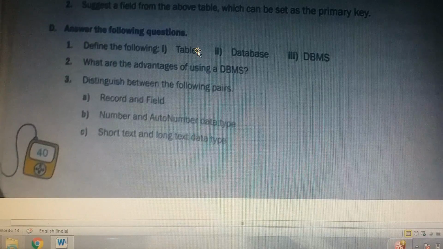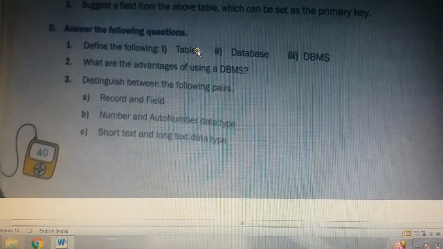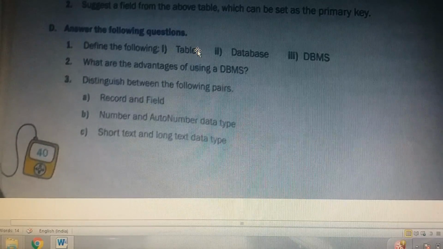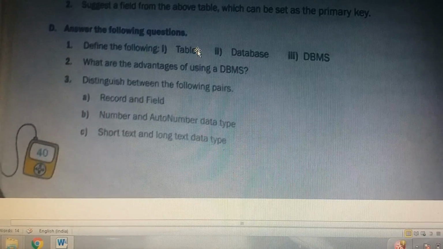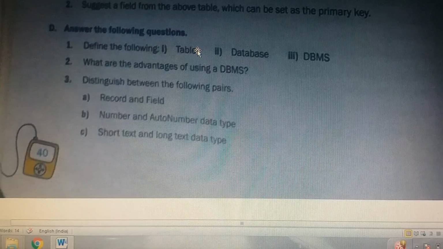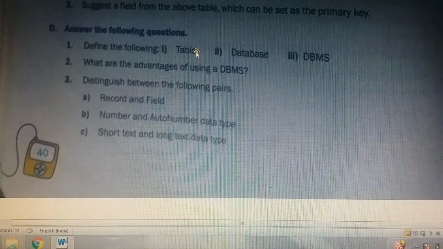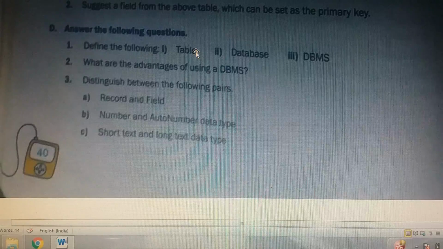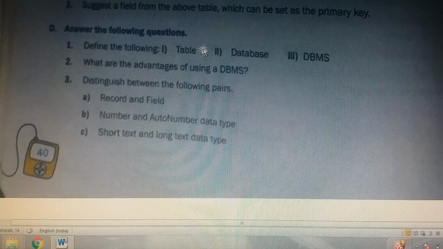So be safe, stay at home, and do the work of all the subjects on time, and learn the content, learn your question answers and exercises on time. It will help you for better understanding, for better practice, to gain good marks.